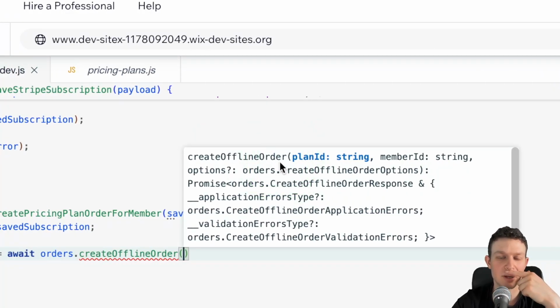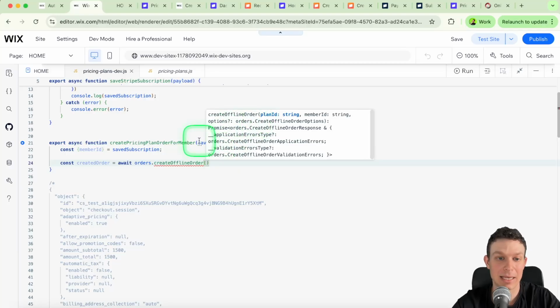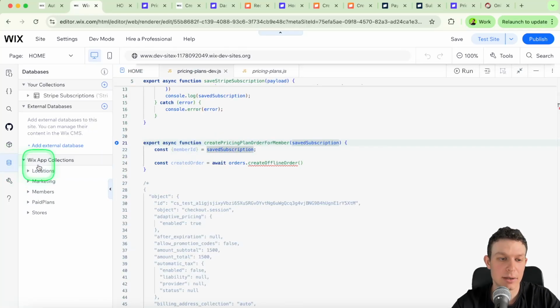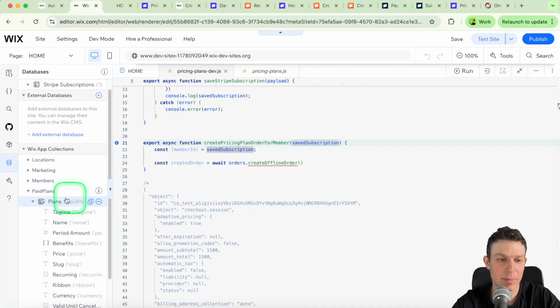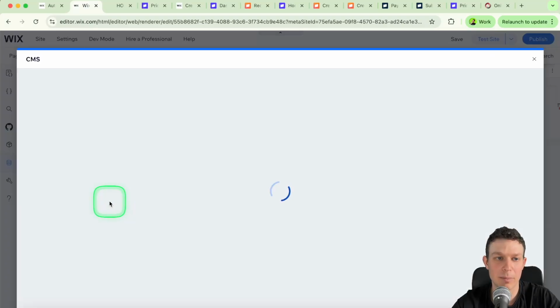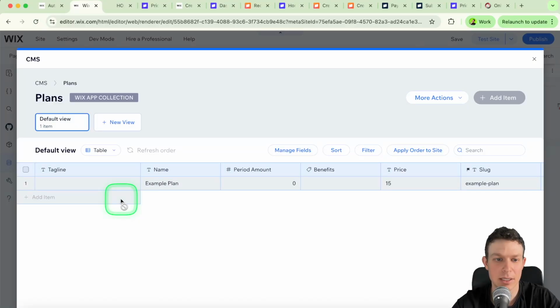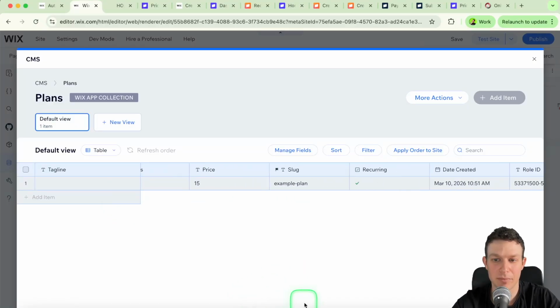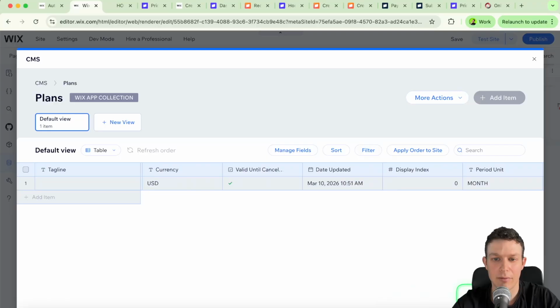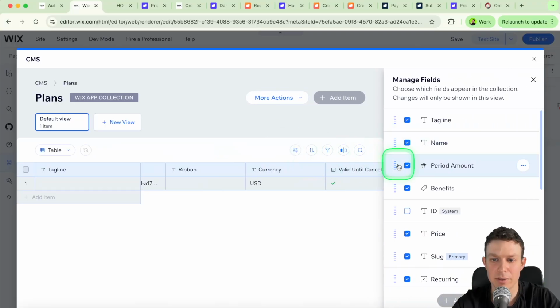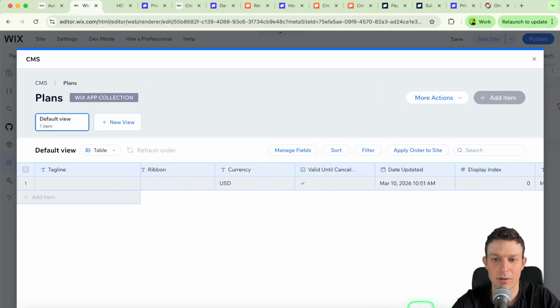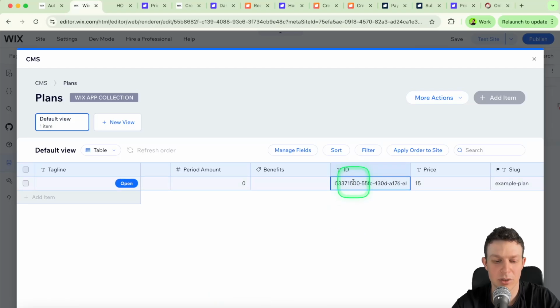So here there's another level of complexity that gets introduced depending on how many plans you have. Let me try and explain. So plan ID is the plan ID in Wix. So currently inside of Wix, I only have one plan that I created, which is parallel to the example plan. So if I open up this plans collection here from the CMS, you'll see I have this example plan. And here I have, go to manage fields, toggle on the ID field here. And then I will have here ID. So I'm just going to go ahead and copy that.